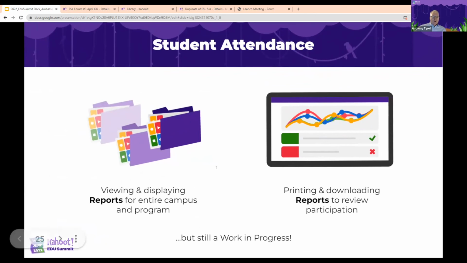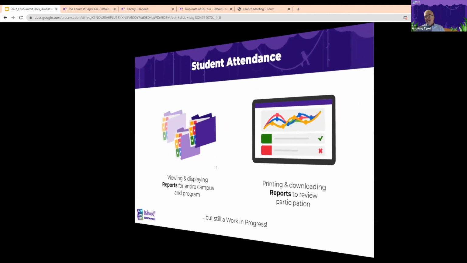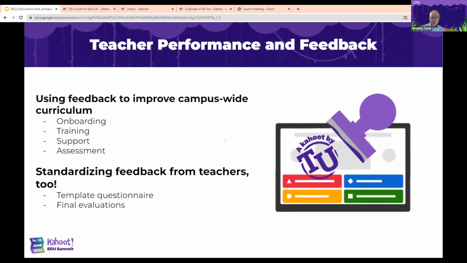You've got enormous potential with the reports that Kahoot provides in the reports tab. You can even download and print reports. Still a work in progress, which is what we call coming attractions, right? But it's also part of the excitement of being part of this whole movement. All right, so teacher performance and feedback. Up until now, we've gathered feedback during the one-on-one meetings with our teachers, but in the future, we plan to gather teacher feedback using Kahoot surveys in a group forum context.